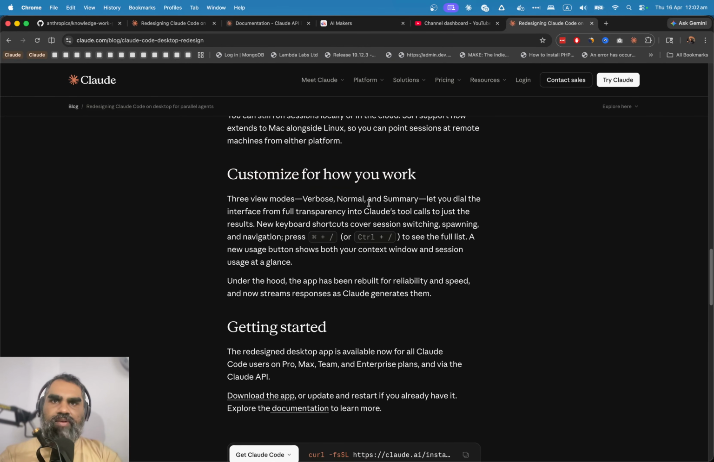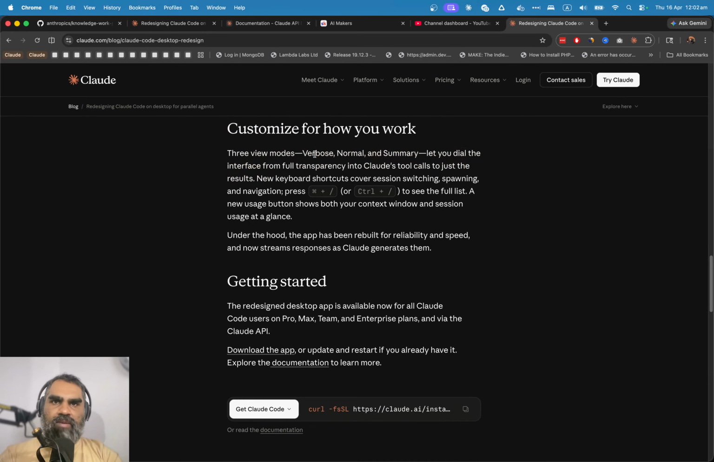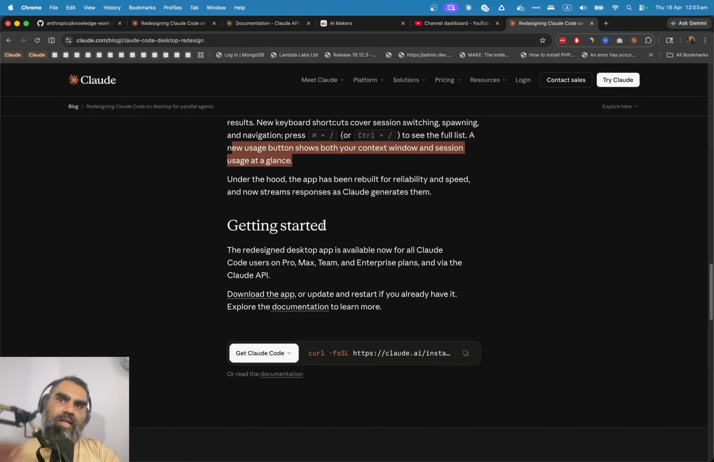Customize for how you work. Three view modes: verbose, normal, and summary. Let you dial the interface from full transparency into Claude's tool calls to just the results. New keyboard shortcuts cover session switching, spawning, command and slash bar, and navigation. Press command and forward slash to see the full list. A new usage button shows your context window and session usage at a glance.